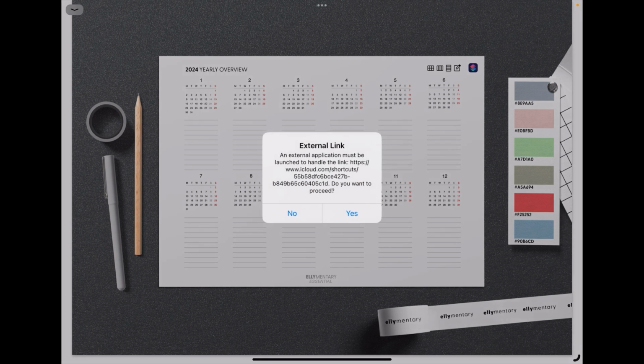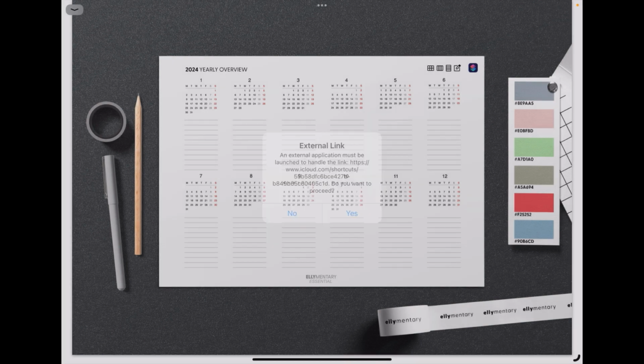I'll just do it now. And you'll be prompted to open an external link. That's fine, just click yes.